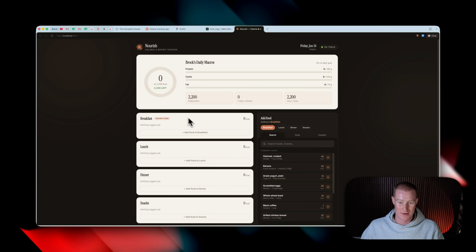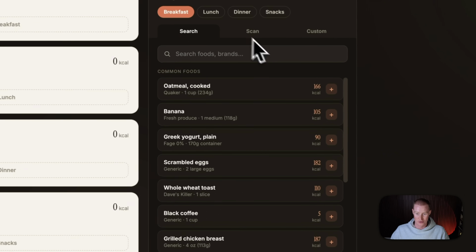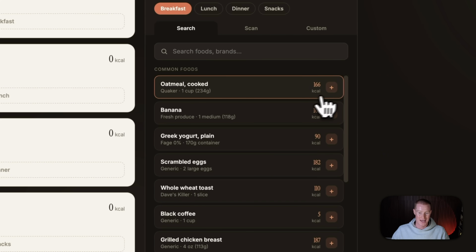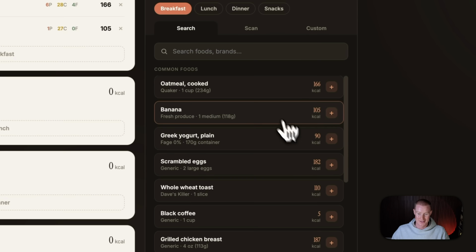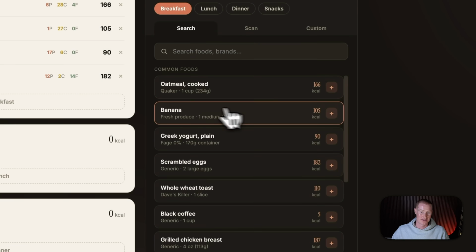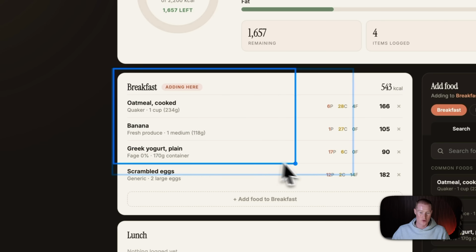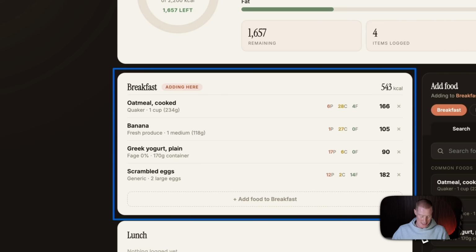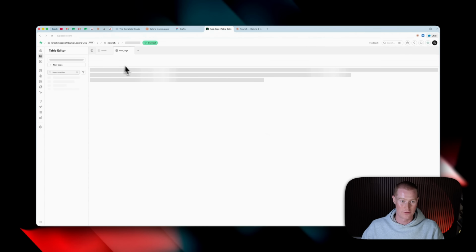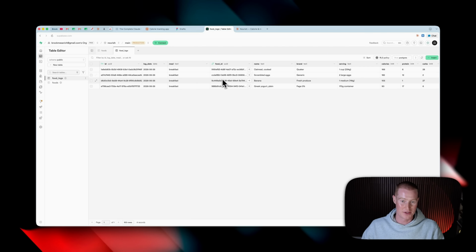So if I head over here, I'm simply just going to add a couple of different products here. So let's say I ate oatmeal, I had a banana, Greek yogurt, and scrambled eggs for breakfast or something. Now, as you can see right here where it shows breakfast, we can see each of these items of food added to this list. And if I come back to my food log and refresh this, you can now see that it populated all of that metadata into this database.